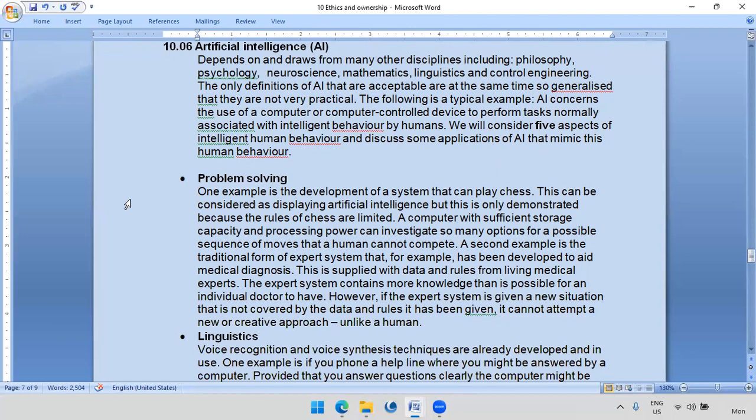A computer with sufficient storage capacity and processing power can investigate so many options for a possible sequence of moves that a human cannot complete. So, the computer is capable of looking ahead and seeing so many moves, what will happen. Whereas for the human, it's limited.